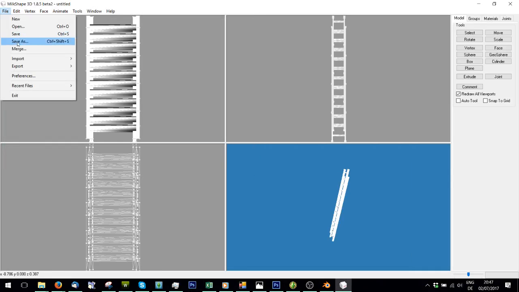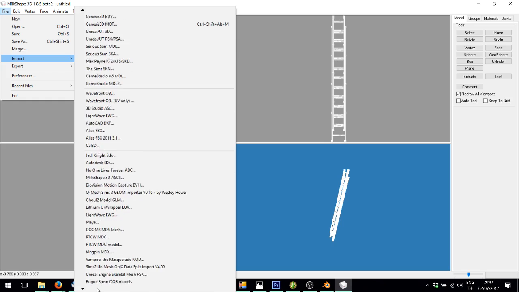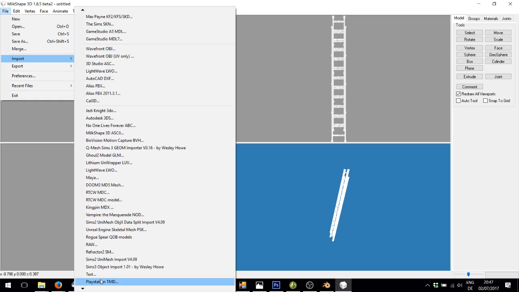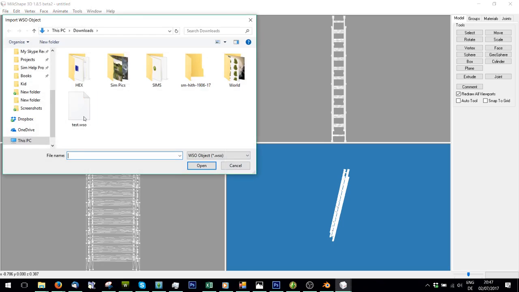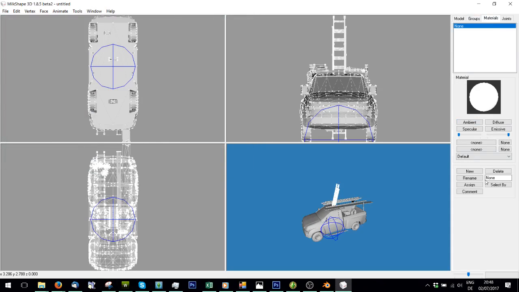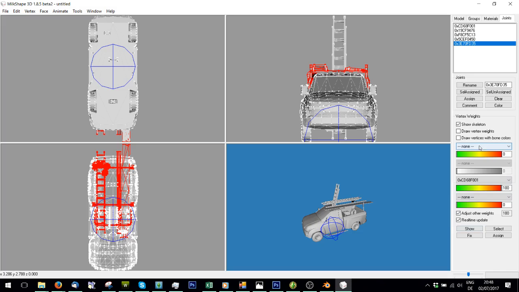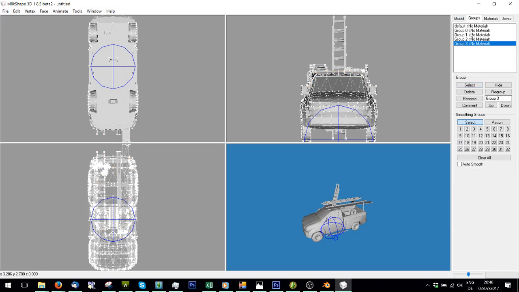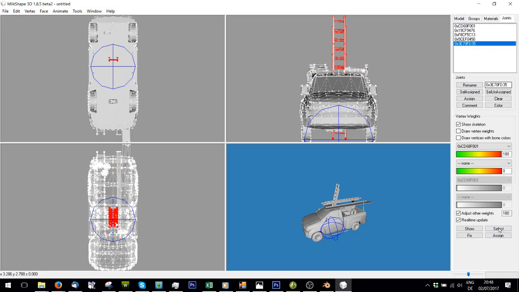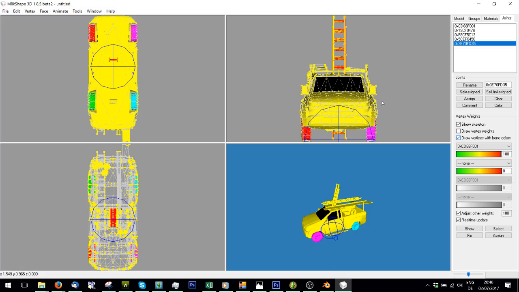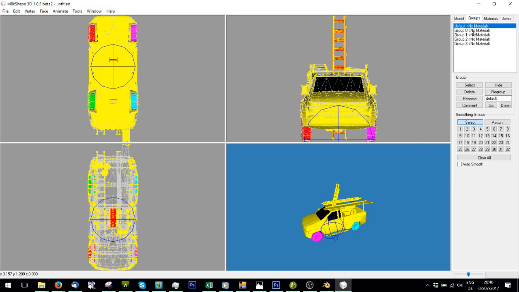Import my object. Import test object. Delete all materials. Select the group. Oh no, that's not what I wanted. Select group 3. Show joint. And unselect that group. Select my group and assign joint. Right. So now it's yellow like the group should be.